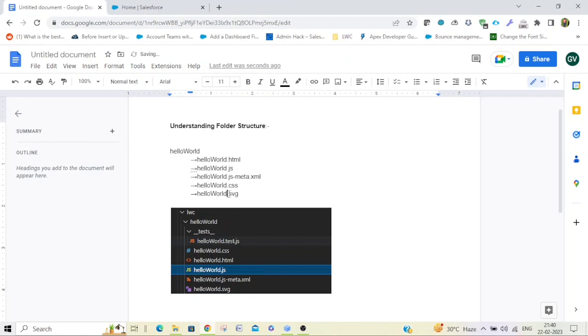Here, for instance, I'm considering my component name as Hello World, and the component structure in Visual Studio Code will look like this. It will have the main files, that is the helloWorld.html file, the helloWorld.javascript file, and the helloWorld.js-meta XML file, and the CSS file and SVG file are the optional files. And if you see this folder structure in helloWorld, we have the HTML file, JS file, SVG file, JS-meta XML file, and CSS file.